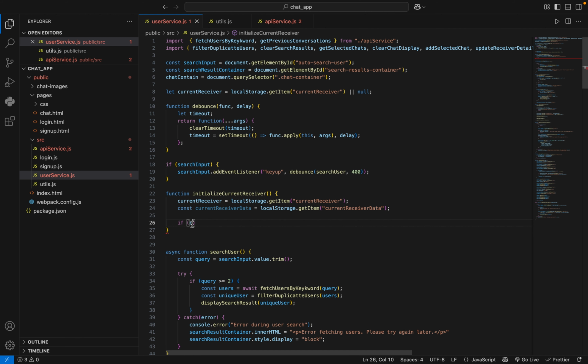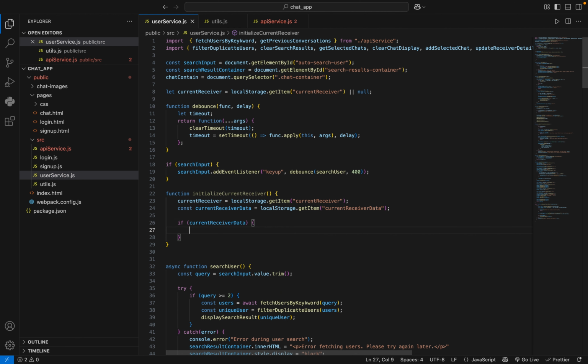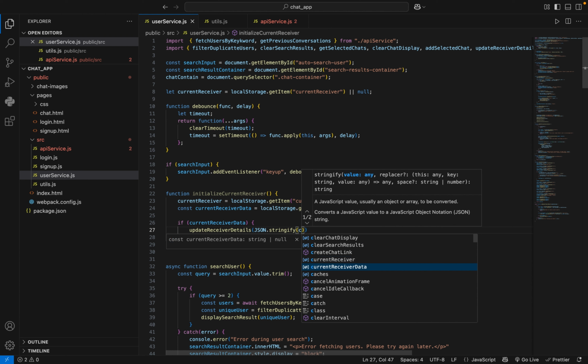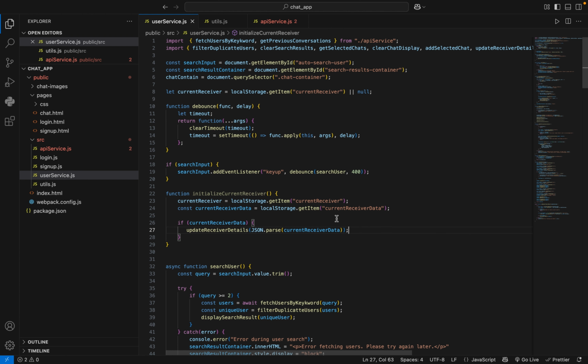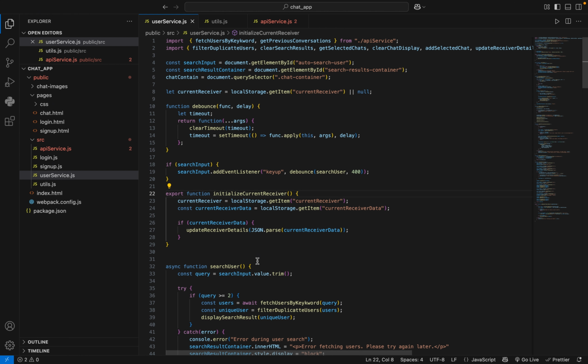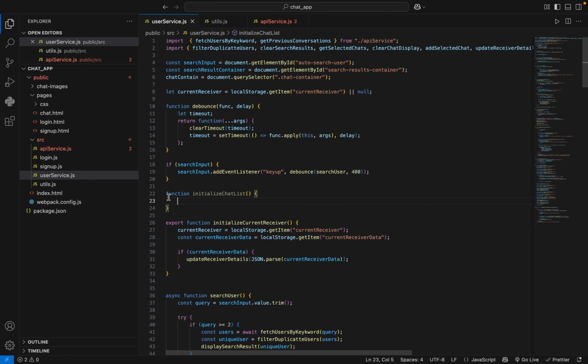If the current receiver data is available, we want to use it to update the receiver's details. So we are going to call updateReceiverDetails, then we want to say JSON.stringify, passing the current receiver data like this. So this is how we initialize the current receiver. We are going to export this function also, because we'll use it in the main chat page. Now the next thing we want to do is initialize the chat list. So let's say function. We are also exporting this function, because we'll use it in the main chat page.